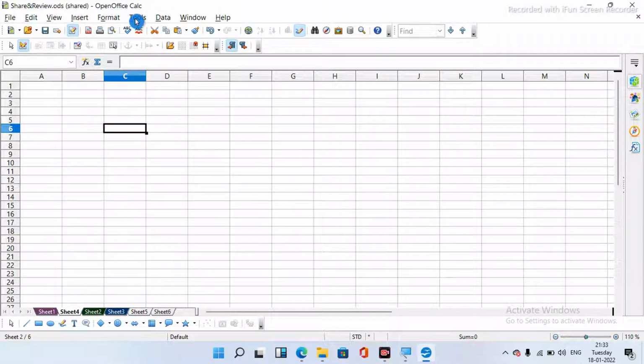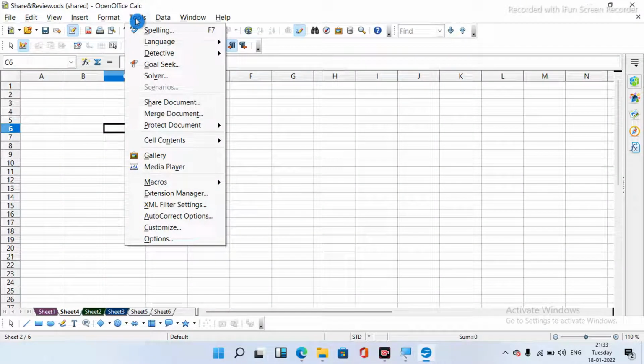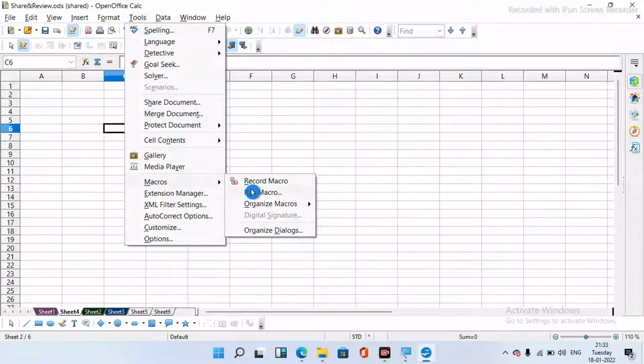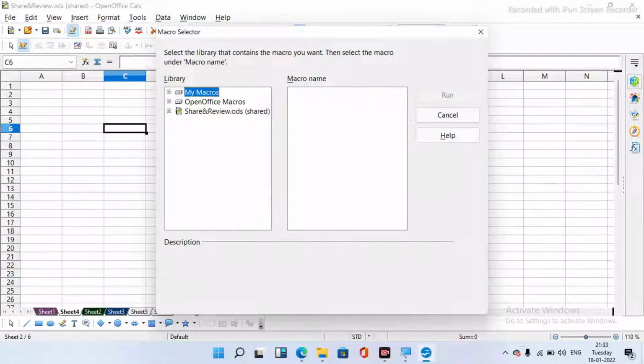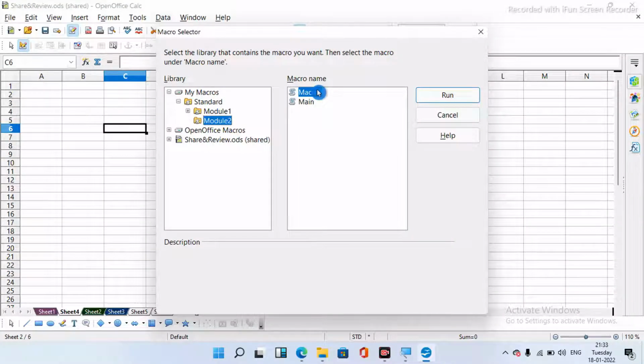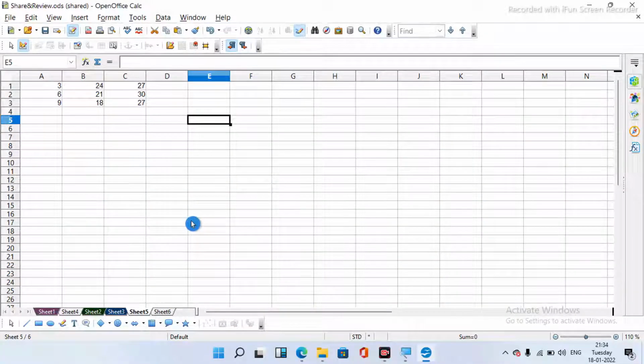Go to your Tools, take the spreadsheet, click on Macros and click on Run Macro to execute the macro. Select the macro which we have created, My Macros, in the Standard library, in Module 2, Macro 2. Click on Run. Like this the macro will be executed.